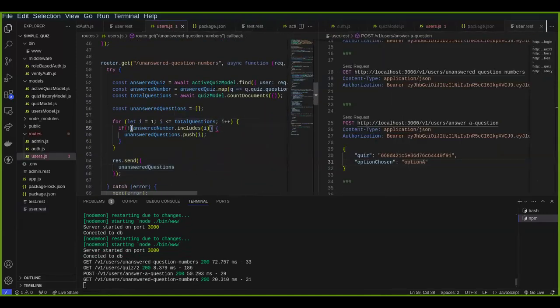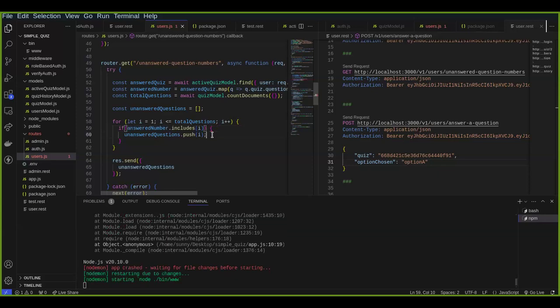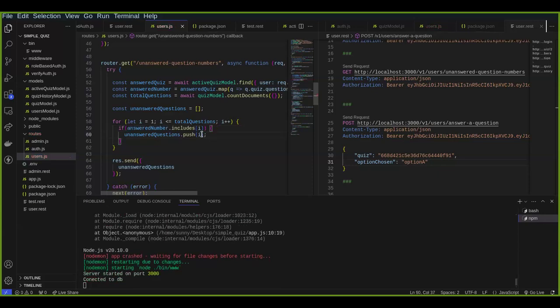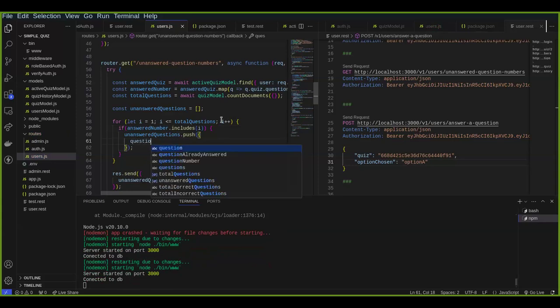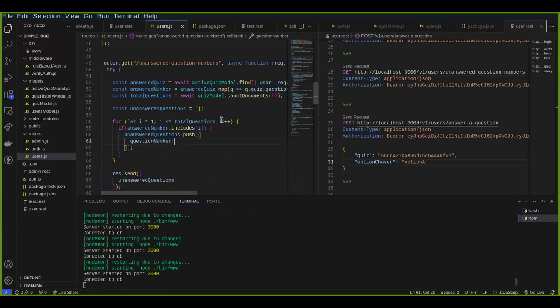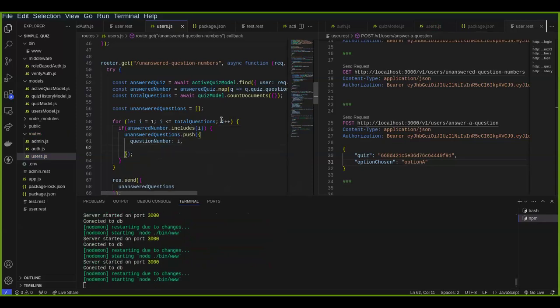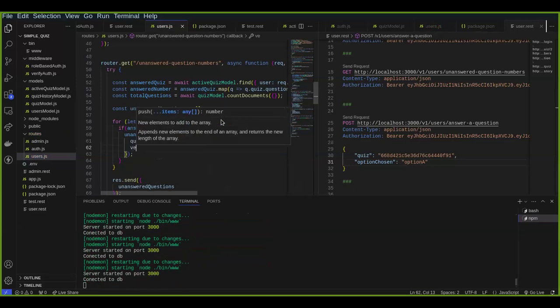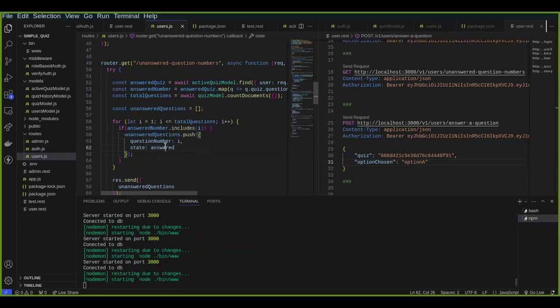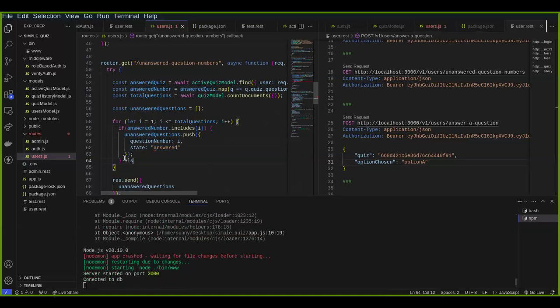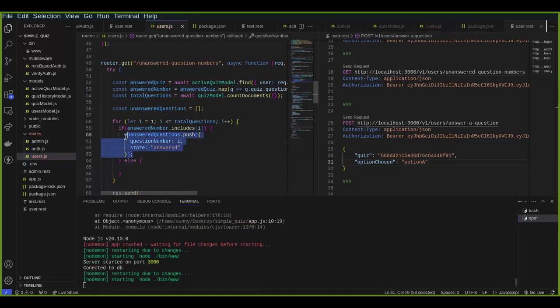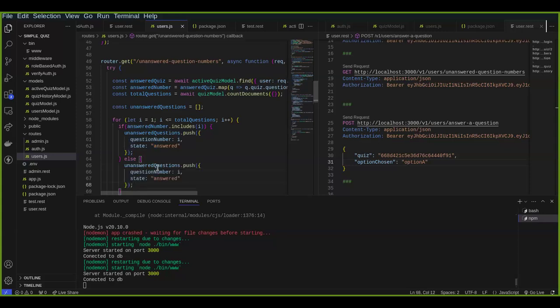I can say if that question exists inside there, then I could push an object. I can say question number should be I. The verdict or the state should be "answered" in quotes. Then here I could say else, the state, this should be I and it should be "unanswered".